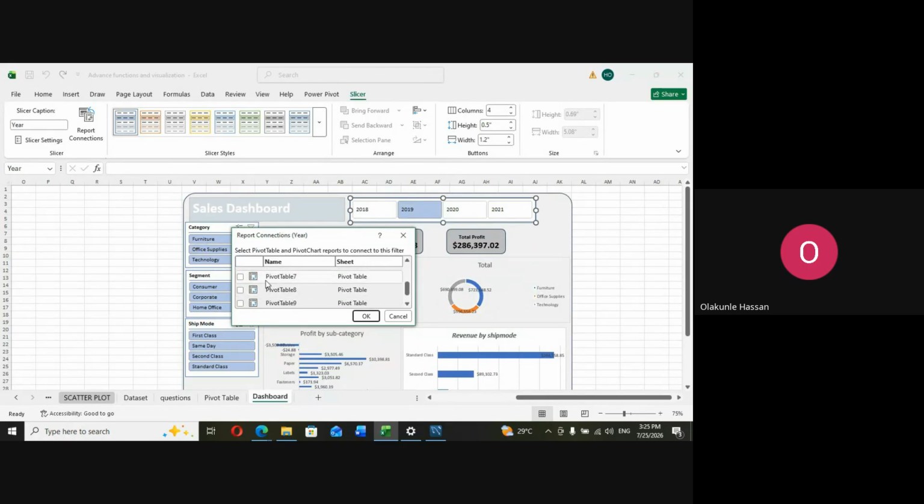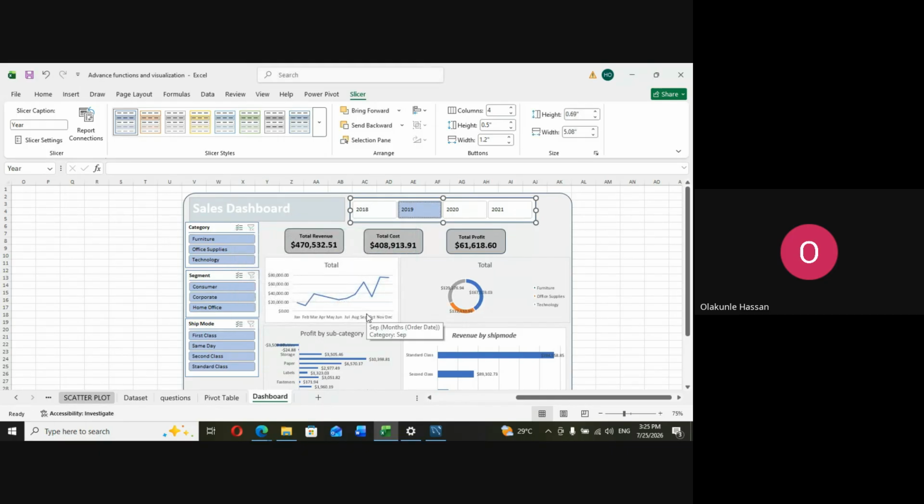So I'll make sure that I select everything. So now you notice that both my KPIs and my visuals are affected by my slicer.